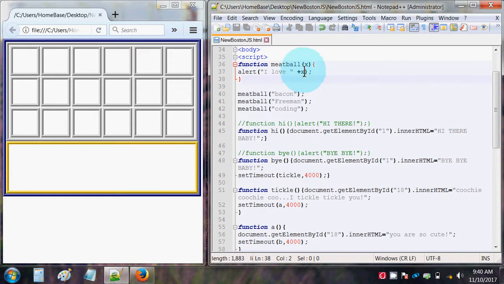And x is whatever value you put in the parentheses when you call meatball to replace x; that's going to be added to "I love". So here is the closing of the function. So now this is all the directions in the function. And here in lines 40, 41, and 42, we're calling that function 3 times.